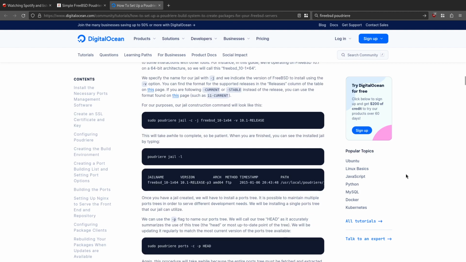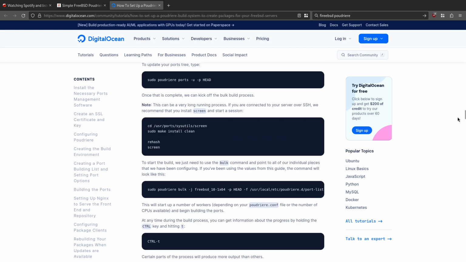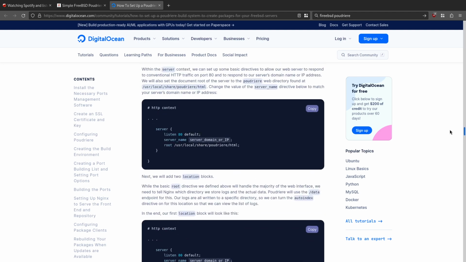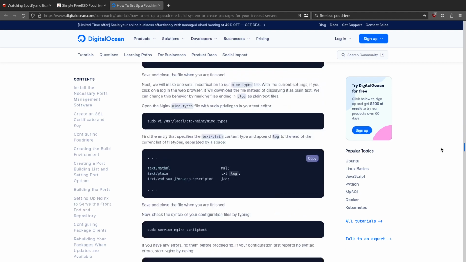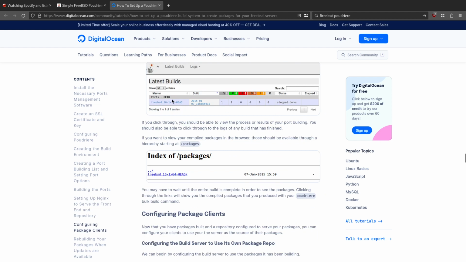And if I scroll down to the bottom, there's the section on Nginx. I don't know if it's got a photo. Oh yeah, okay, here. So this is like a little screen grab of the page that you can view in your browser. So it will actually show you the latest builds, the queues, the process, all that kind of stuff.